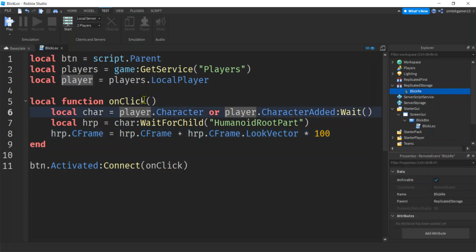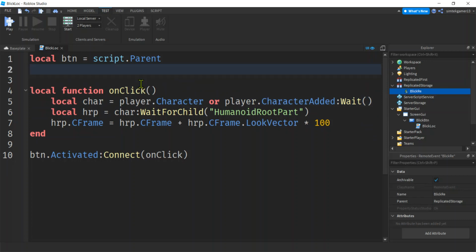All right, now I'm not gonna need this player stuff anymore. I'm gonna delete it right now. I'm on the local script, right? We only have one script right now. I'm going to delete the player stuff. We're going to get an error. Don't worry. We're going to fix it.